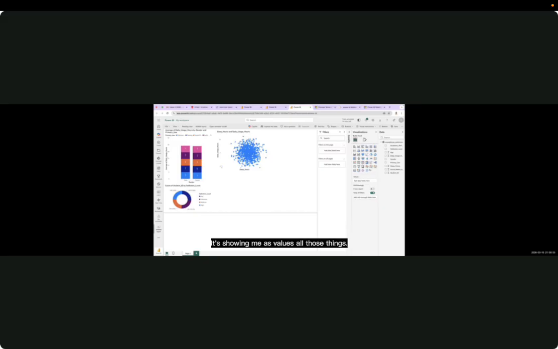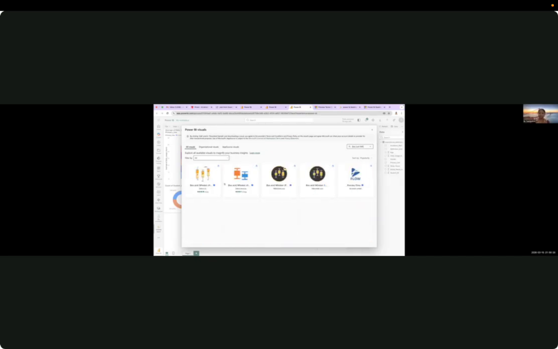Yes, it's showing me values, all those things. Just give me a second. How to add the depth, Saroja? Can you show again? Yeah, just click on get more visuals. Okay, maybe because I have closed it, so it's not available. Here, type box and whisker plot. Okay, I went so fast.